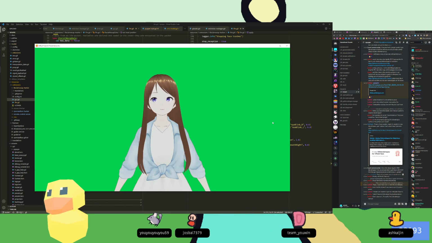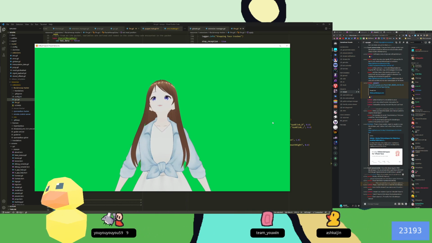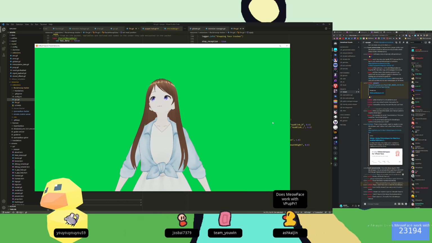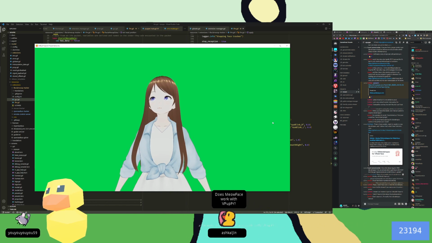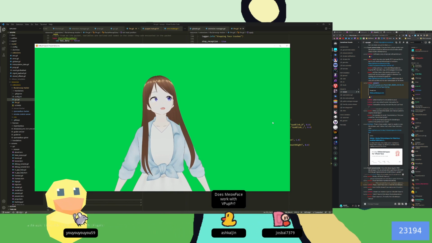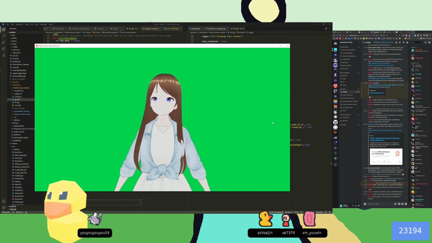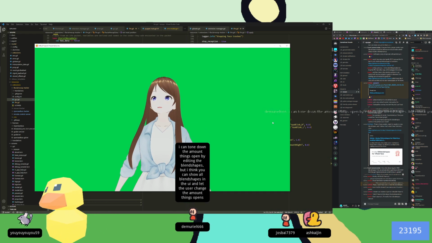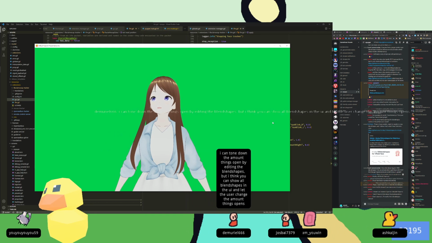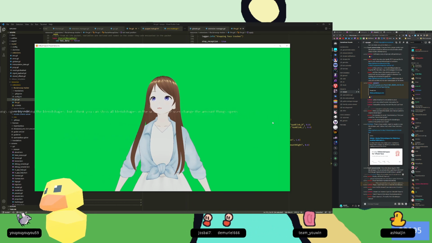It's just the mouth open that's really weird. Meow face and VC face made by Perfect Sync models. Mouth look weird. Does meow face work with vpuppr? I thought, isn't meow face going away? I can tone down the amount of things. It's open by editing the blend shapes. I think you can show all the blend shapes in the UI. You let the user change the amount of things open.